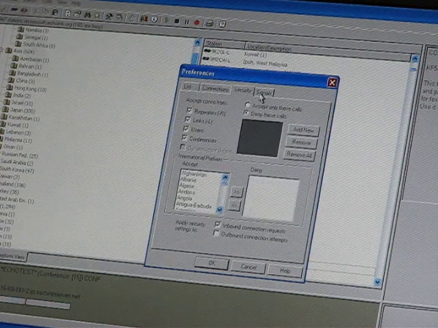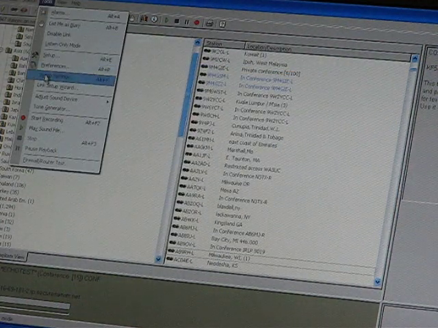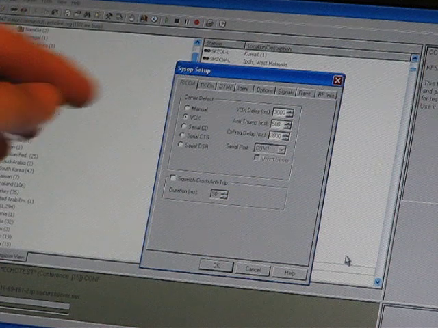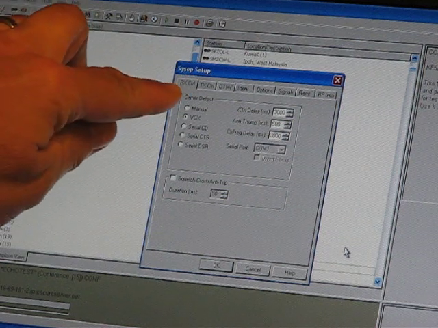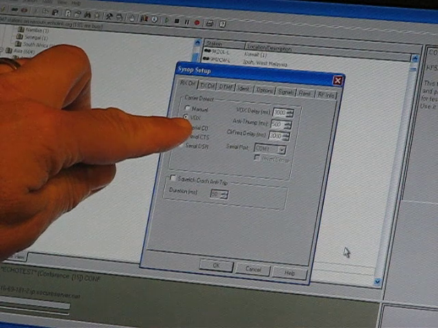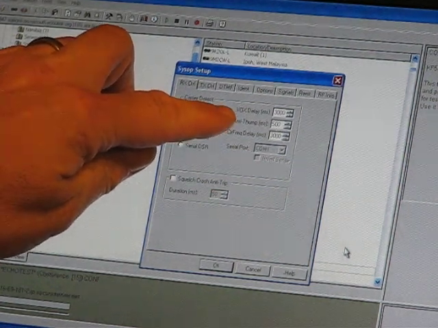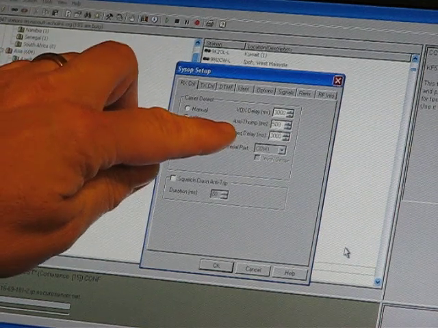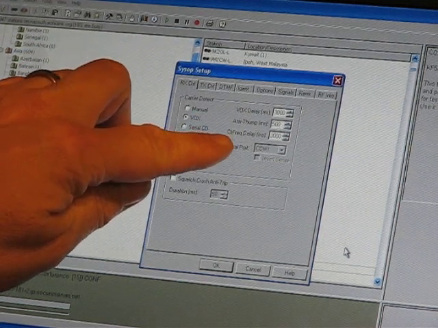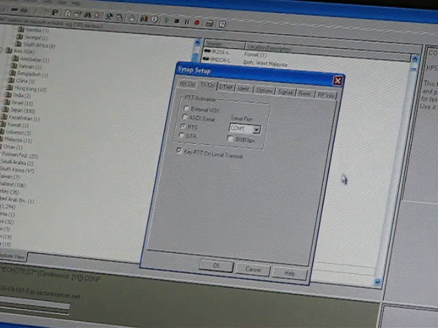Security tab, disregard. Signals tab, disregard. Go to tools, SYSOP settings. Carrier detect on the receive control tab is VOX. You want it to be VOX. The VOX delay is 3000. Anti-thump 500. Control frequency delay 3000. I think those are default.